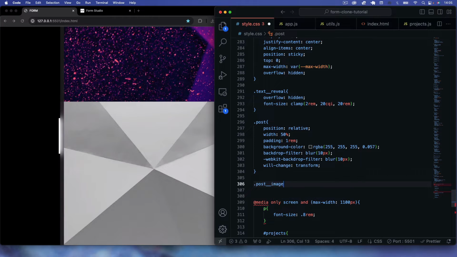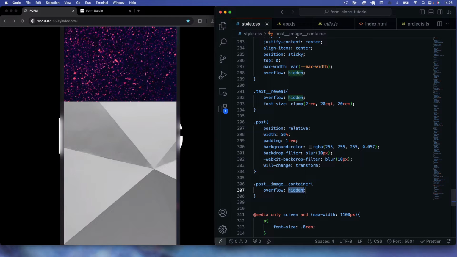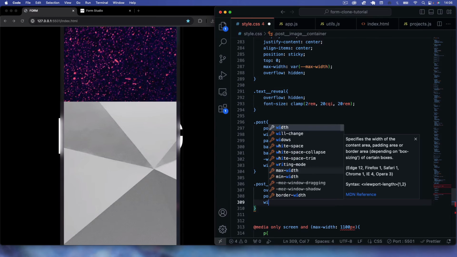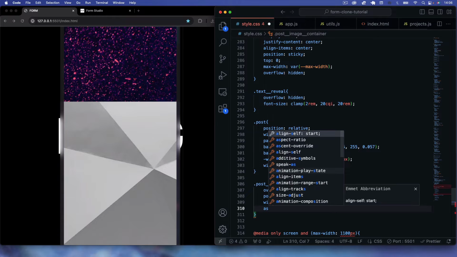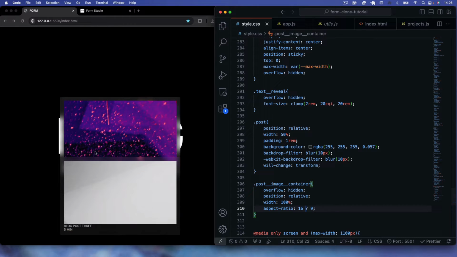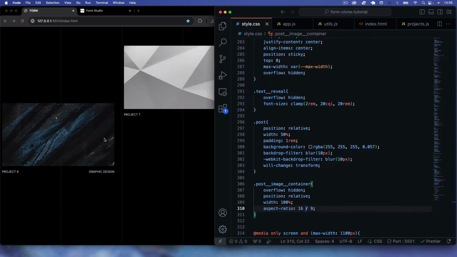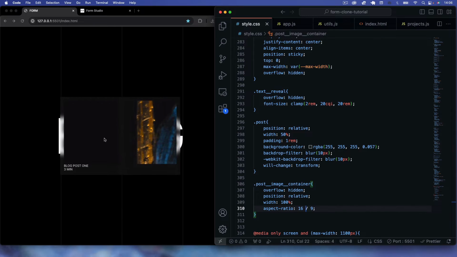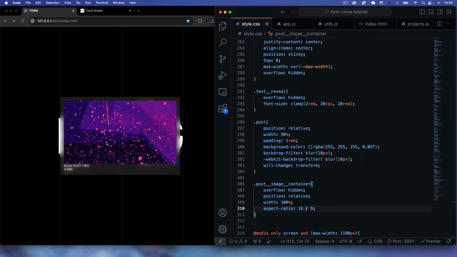So say post_image_container, and here we'll just say overflow hidden, and then I'm also just going to say here position relative. We'll give these a width of 100%, like so, and then I'm going to specify the aspect ratio here to be 16:9, and there you go. So now you'll see when we scroll down, and then we get our blog posts appear like so. Okay, and then we get that sticky effect as well, so that's looking good.